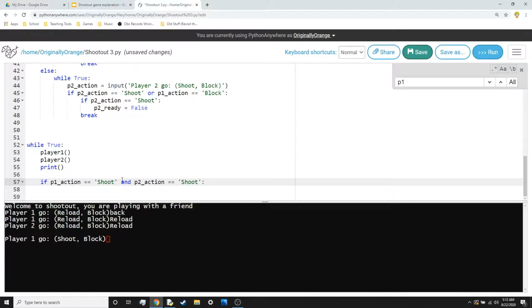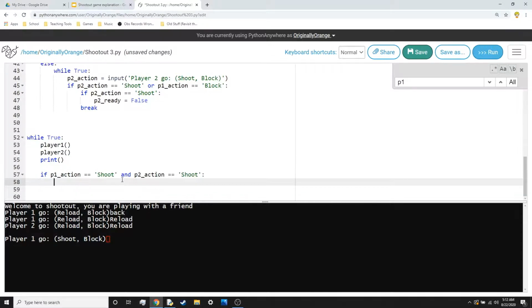and you want to be careful with spelling here. So if both players shot each other, then clearly it's a tie, or clearly it is a tie. So I'm going to just go ahead and print a message saying, we'll say the message, both players shot each other, game over.